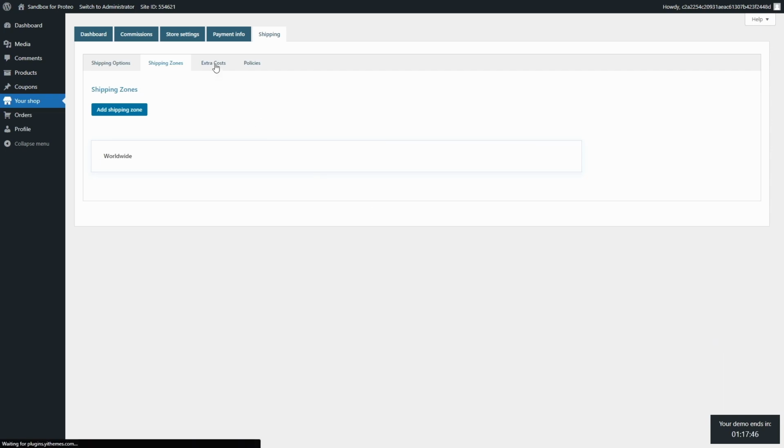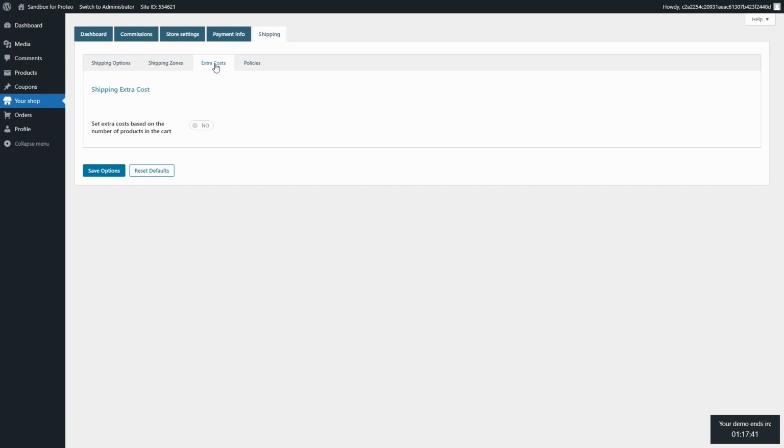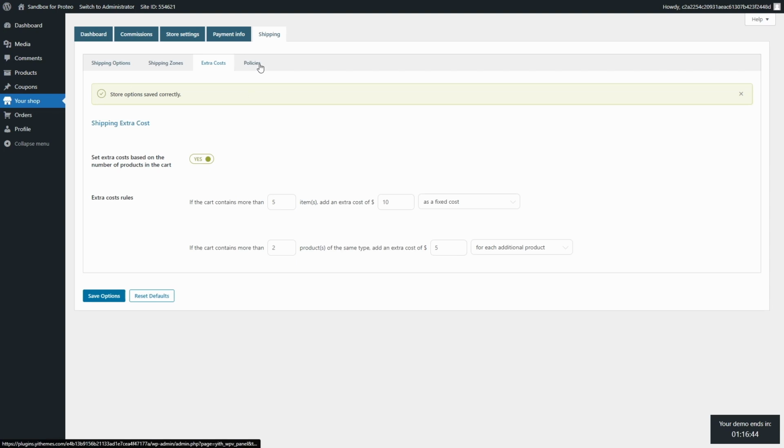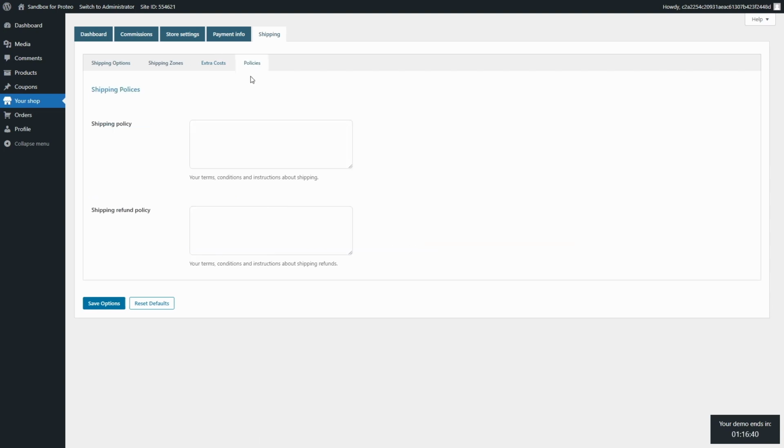Then there's an extra costs subtab where they can set extra costs based on the number of products in the cart. Let's enable this. And they can create rules like if the cart contains more than, let's say, 5 items, add an extra cost of $10 for each additional product or as a fixed cost. And if the cart contains more than 2 products of the same type, so this is of the same type and this was items in total, add an extra cost of $5 for each additional product or as a fixed cost. Save options.